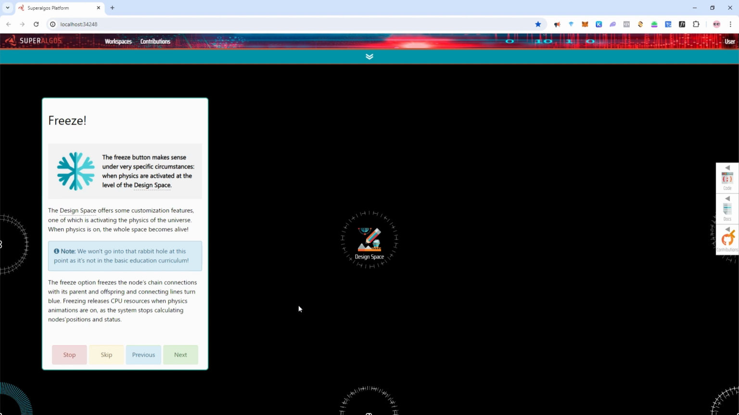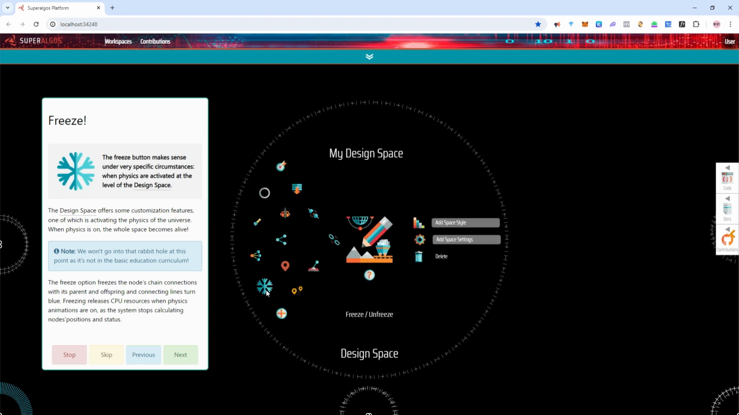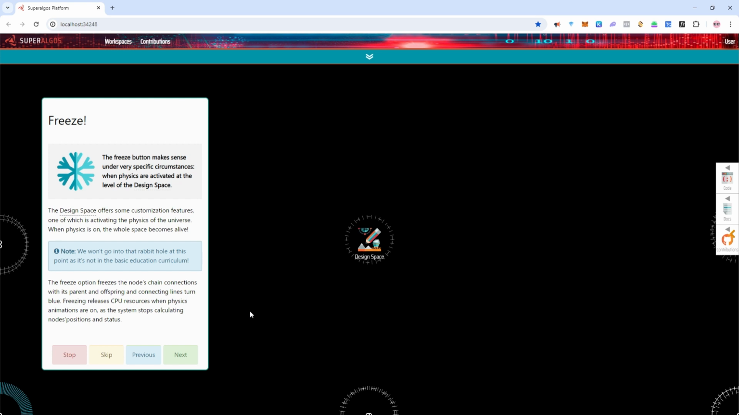Freeze. The freeze button makes sense under very specific circumstances, when physics are activated at the level of the design space. The design space offers some customization features, one of which is activating the physics of the universe. When physics is on, the whole space becomes alive. Note, we won't go into that rabbit hole at this point as it's not in the basic education curriculum. The freeze option freezes the node's chain connections with its parent and offspring, and connecting lines turn blue. Freezing releases CPU resources when physics animations are on, as the system stops calculating nodes' positions and status.